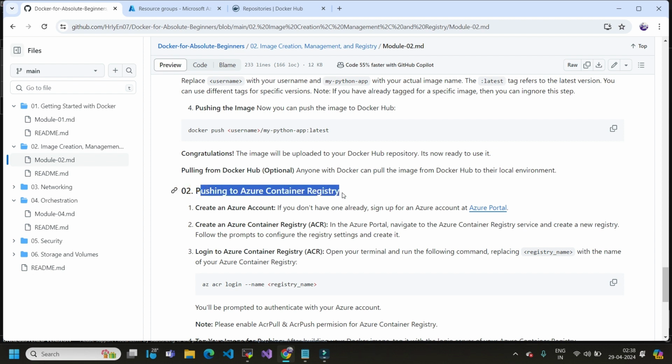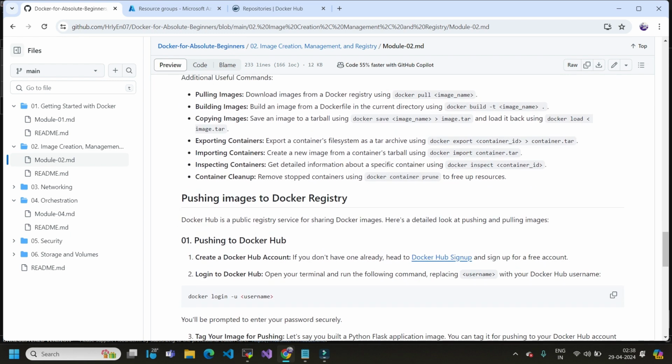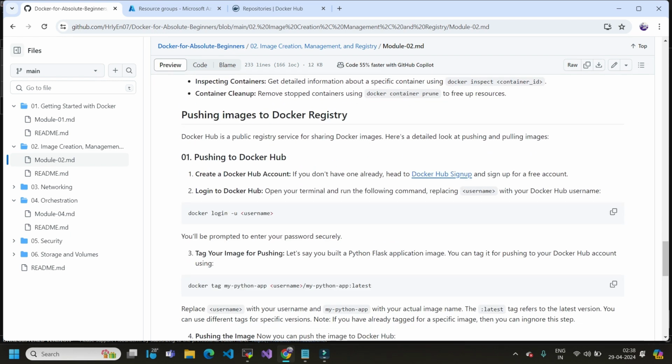The reason why I want Azure Container Registry is that it's a private repository. Normally, companies don't prefer to keep images in a public repository. So the best practice is to store them in a secure place. That is why I want to store this Docker image in a private repository, that is, in your Azure Container Registry. Anyway, we are going to show private as well as public. Okay. So let me go one by one.